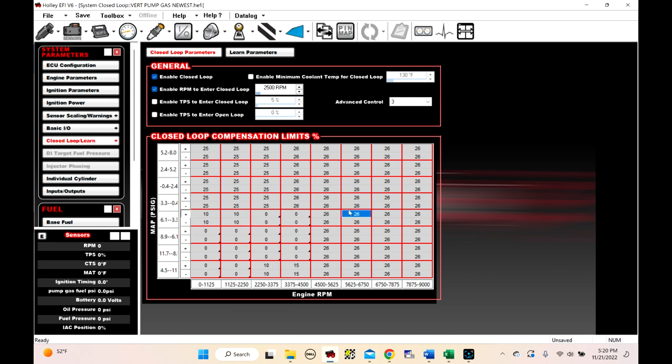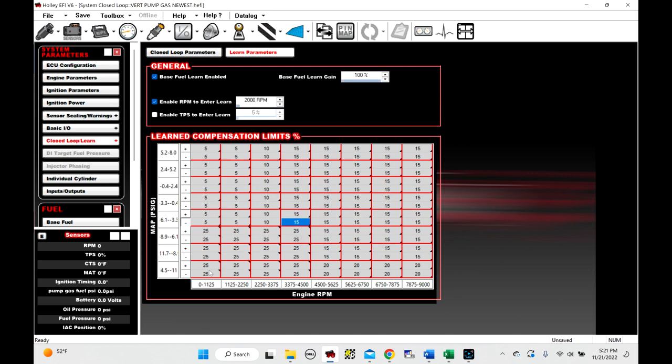So closed loop is our Holley take the wheel and save me because my fuel table sucks. And learn is, hey, I've been watching what closed loop's been doing for a minute, and I think that we need to do this. So short-term versus long-term fuel trims. Learn parameters have the exact same ability to modify all of these cells and to change the RPM that it enters at. So that is the difference between closed loop and learn.